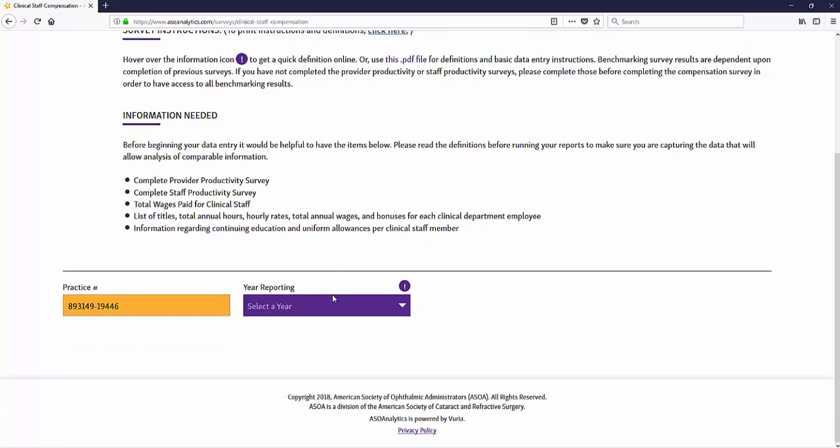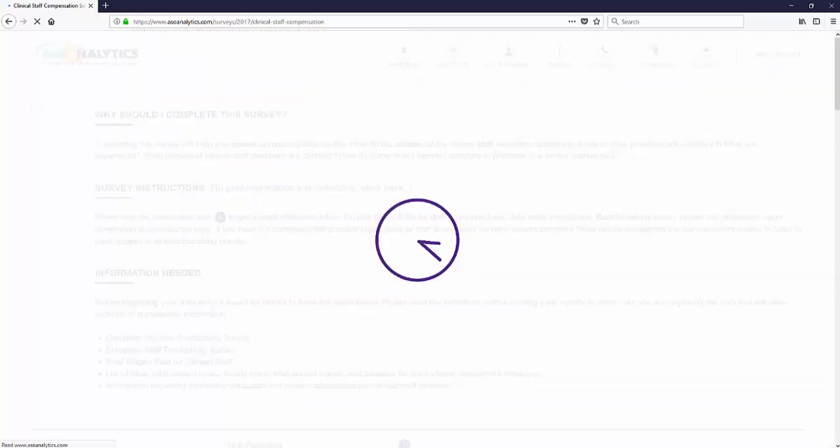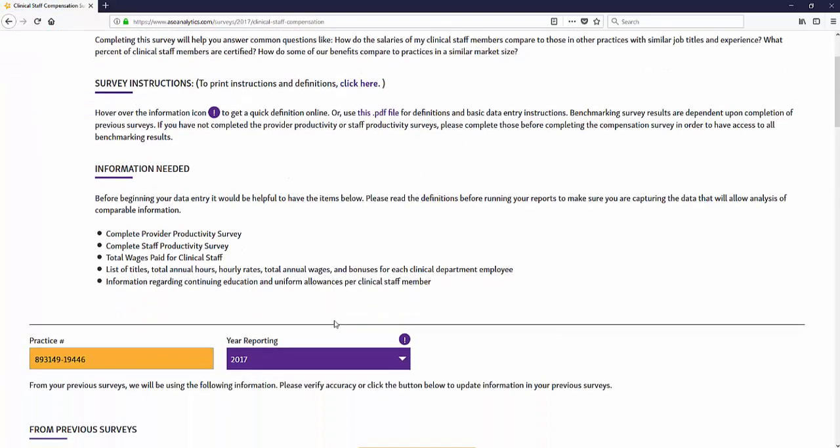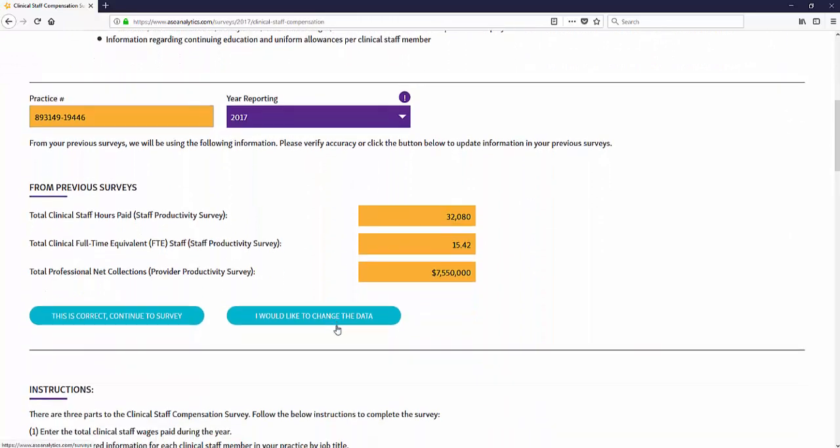Now that we have entered our second year of data entry, the first step is to select the year for reporting. Because the surveys build on each other, you will see what information will be used from previous surveys. Select one of the blue action buttons to either correct previous entry or move on with the current survey.